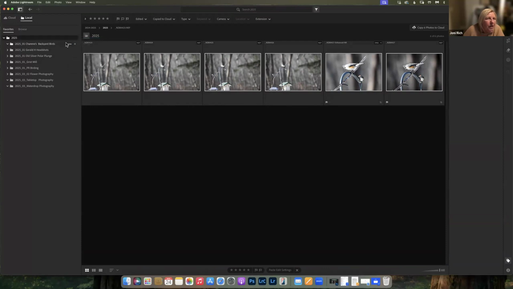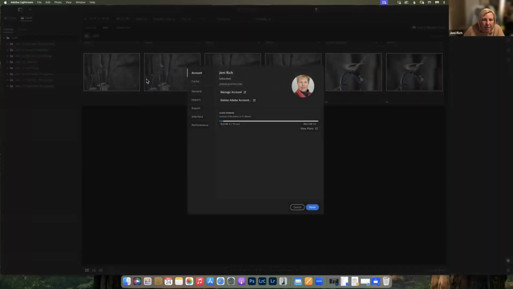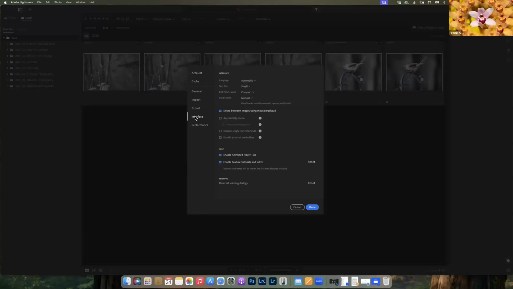I was wondering if there was a way, a setting in preferences or something that would say, show folders within folders. I can research that and get back to you. But I don't think so.